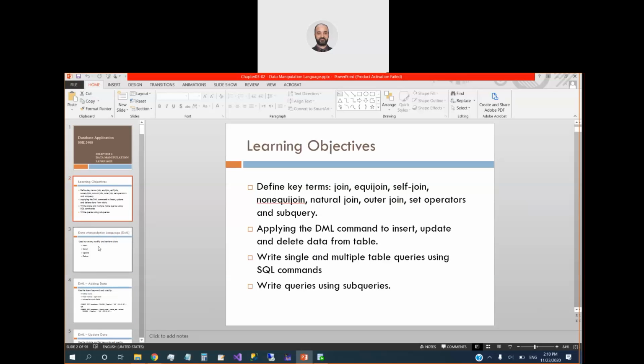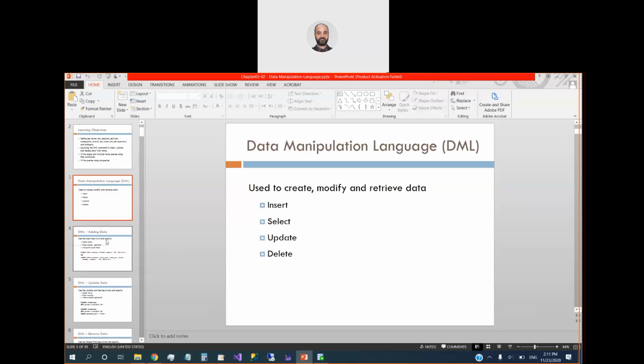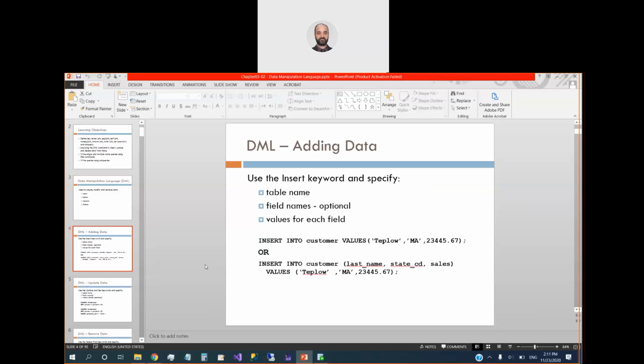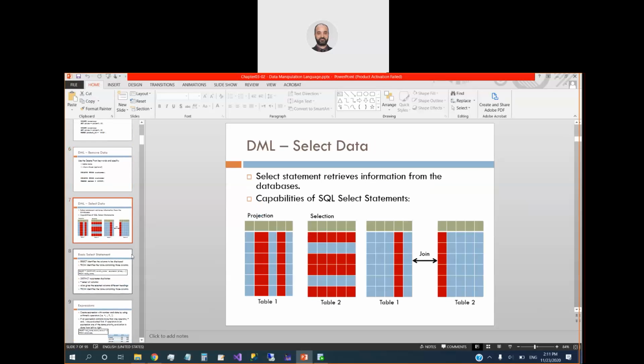Here we learned about the DML, which includes 4 commands: insert, select, update, and delete. After that, we took some examples about them. Then we came to the selection of data. Data selection has many types. The first type is projection, and the second is selection.